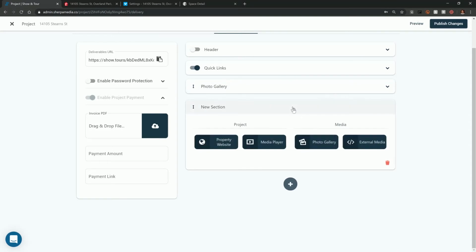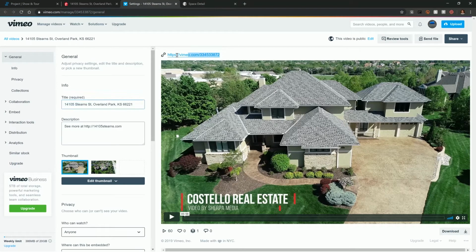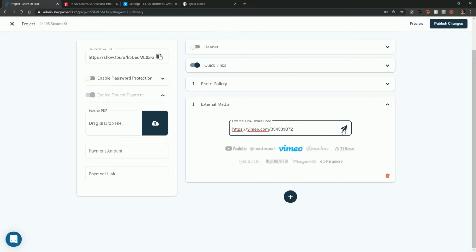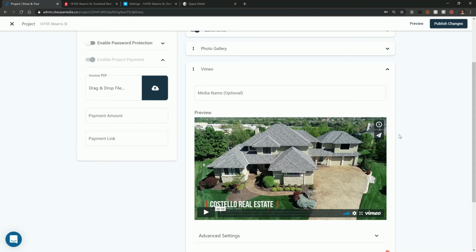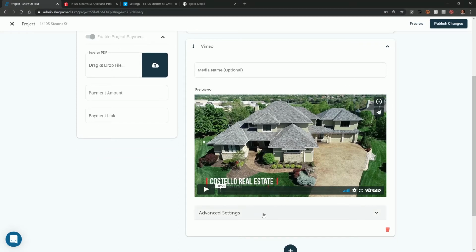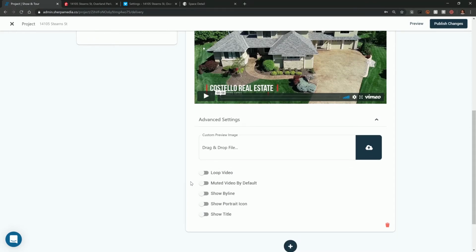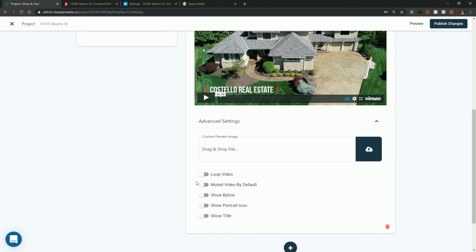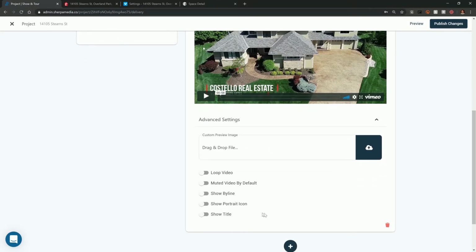So we've got the photos uploaded. Let's go ahead and add the video. So any video or virtual tour, you would select the external media section. My video is on Vimeo, so I'm just going to copy the link, add it here, press enter or select the button. The video will pop up. You can notice that in the advanced settings, we have a couple options you can play around with if you'd like. You can do a custom preview image, and then you can see everything here.